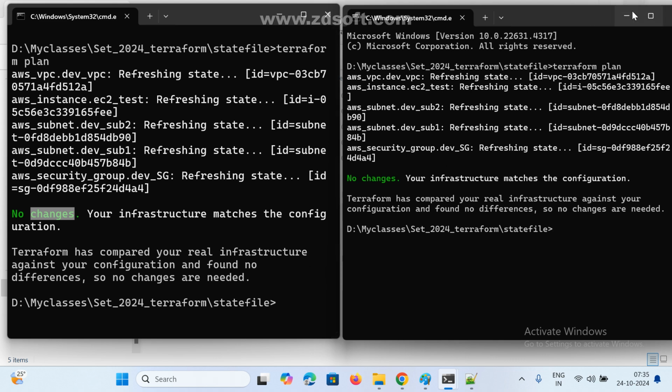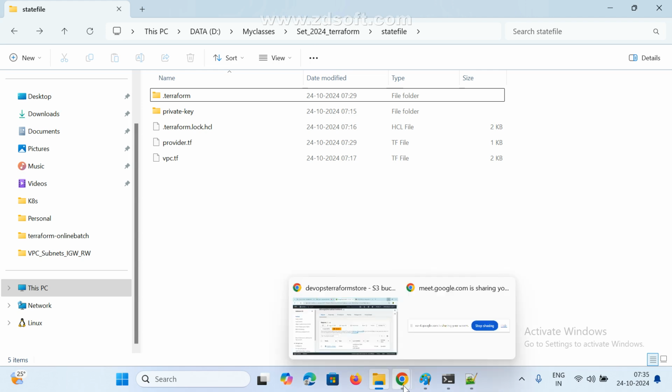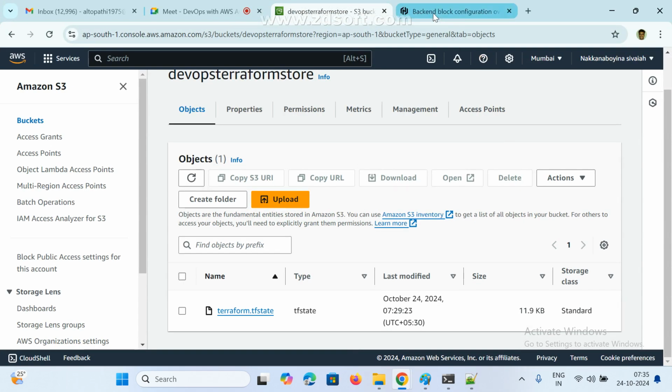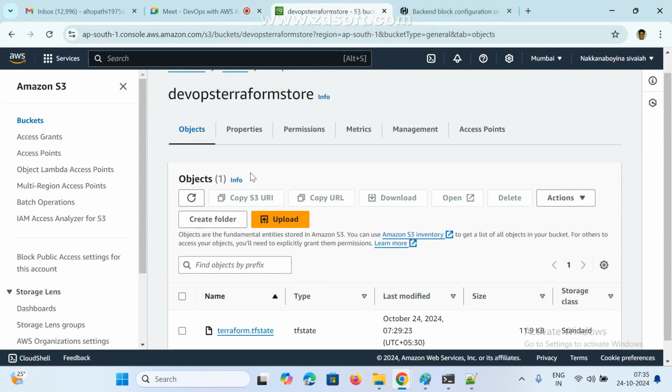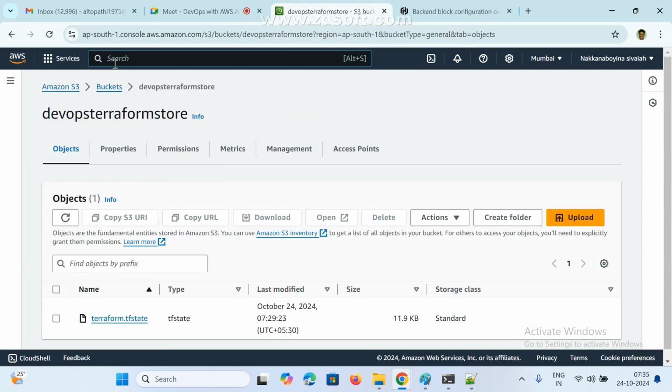So mostly we maintain the state in an S3 bucket or repository in real time, right? Now I want to make it a lock mechanism. If you want to make it a lock mechanism, we need to follow one more step here. Go to the S3 bucket, and here the DynamoDB table.